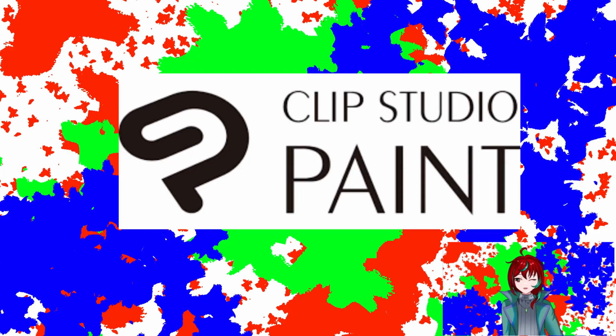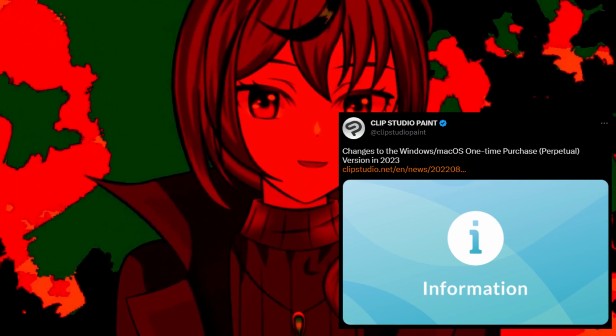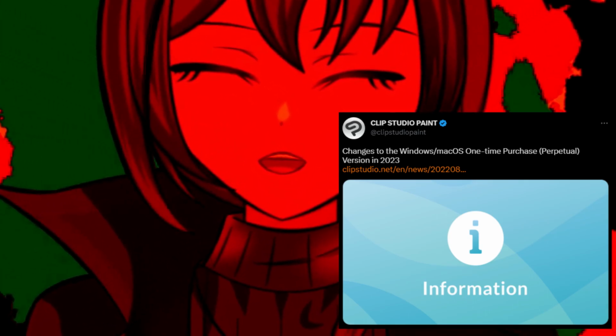Clip Studio Paint is a high quality material. That counts. Just don't touch the upgrade because fuck the subscription method.